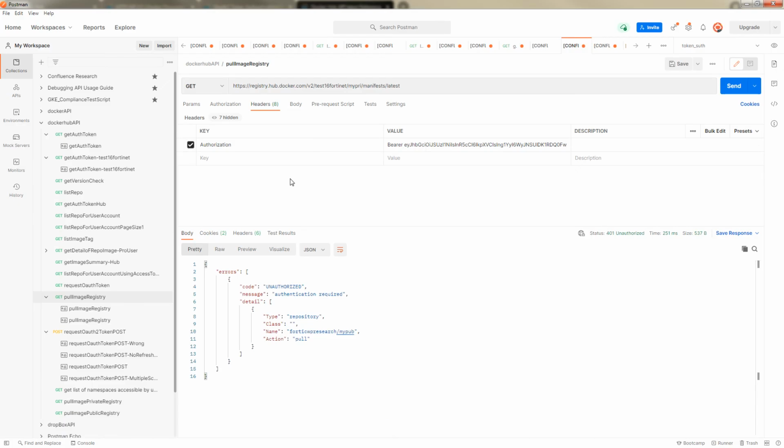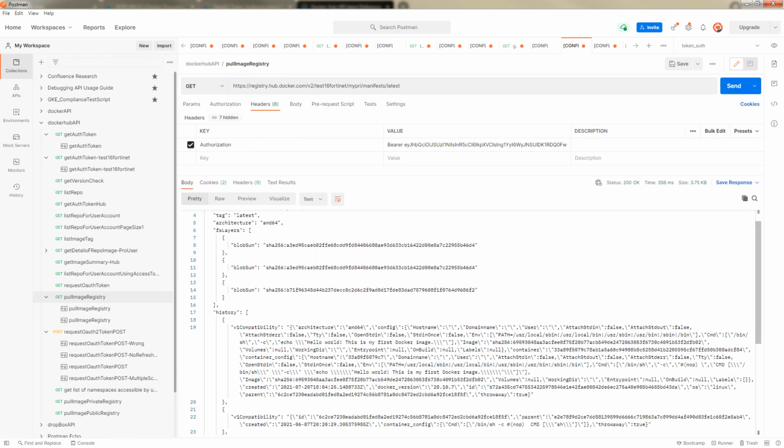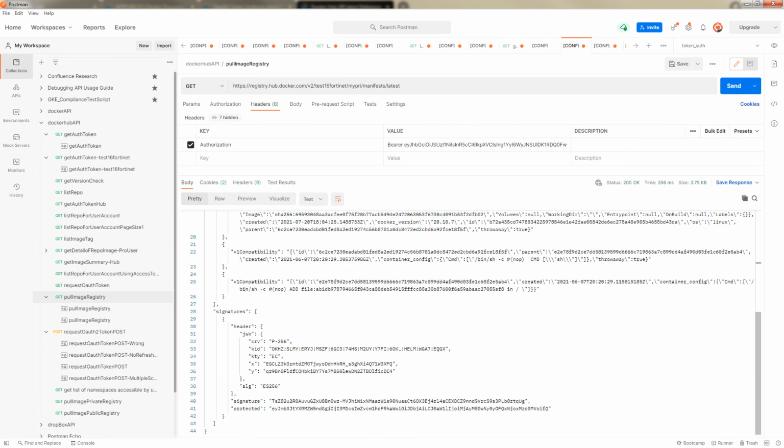Okay, so then we go back. So then we do send. Yeah, so this is if you don't have the privilege, you cannot do it. You're going to return a 401. So then we press. So now we see we're able to. So we have the blob sum. So we get 200. Okay, that means we can pull the images.